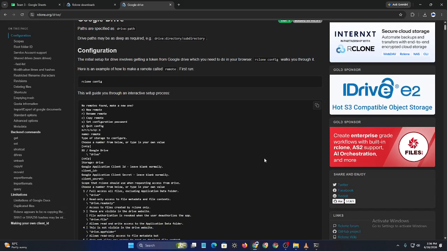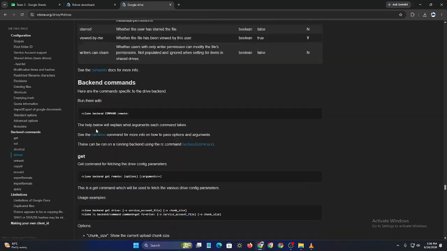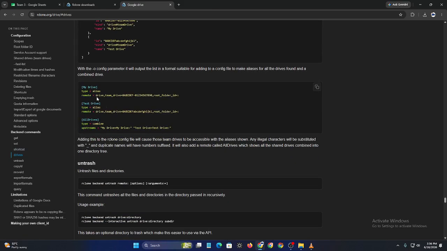Rclone will ask you to provide a name for the remote. Enter a descriptive name such as Google Drive or My Drive and continue. After naming the remote, you'll see a list of supported cloud storage providers. Select Google Drive from the list. Rclone will then begin the Google Drive setup process. For most users, the default settings work well, so you can accept the recommended options unless you have specific requirements.